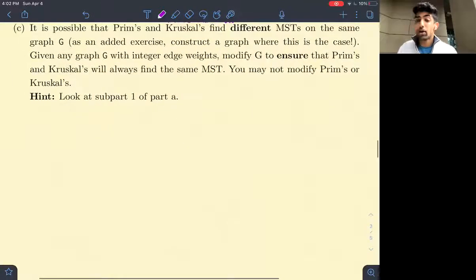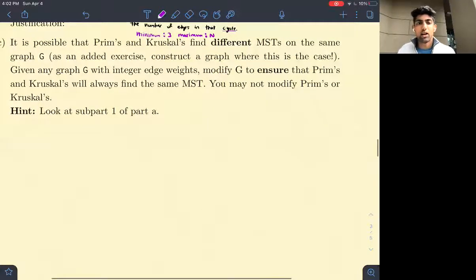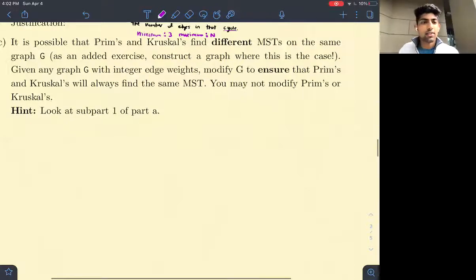Part C states that it's possible that Prim's and Kruskal's find different MSTs on the same graph G. And as an added exercise, construct a graph where this is the case. So we're not going to do the added exercise, but you guys can see it in the solutions. So given any graph G with integer edge weights, modify G to ensure that Prim's and Kruskal's will always find the same MST. You may not modify Prim's or Kruskal's.